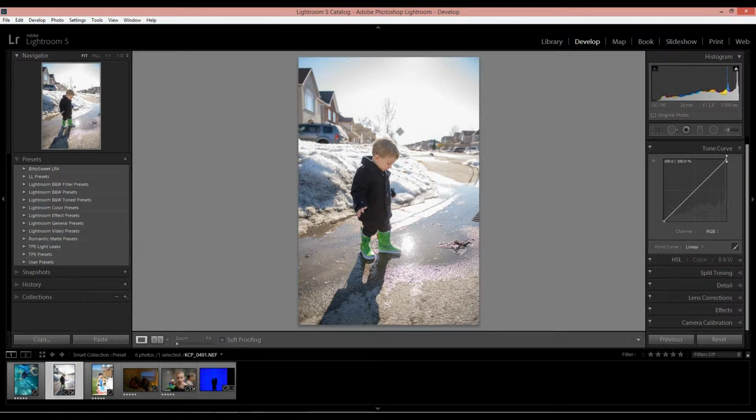There we go. Just to give this a bit of a stylistic look, I'm going to go into the tone curve. I'm going to give this photo a bit of a matte look. So we're just going to bring the whitest whites down and bring up the blackest of blacks. It gives it a matte look, and you can toggle this little button here on and off just to see what the difference is. We'll do a little bit of an S curve here. There we go. So again, toggling on and off. I like this look.